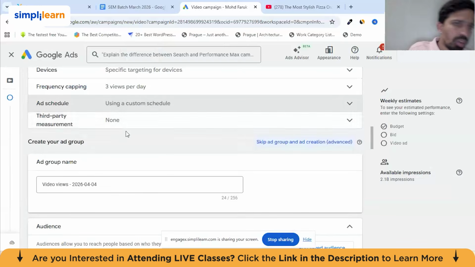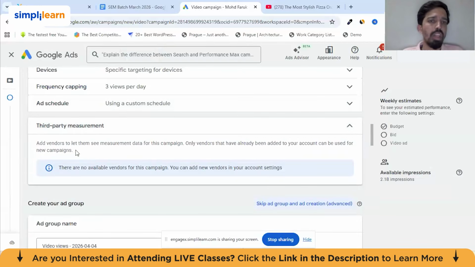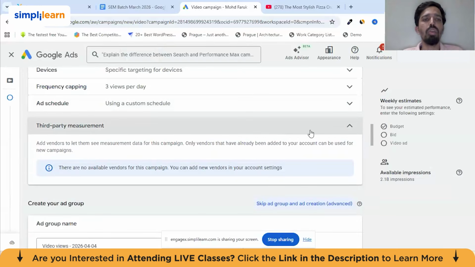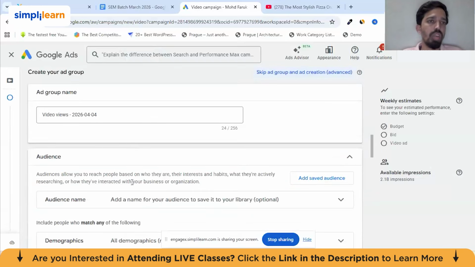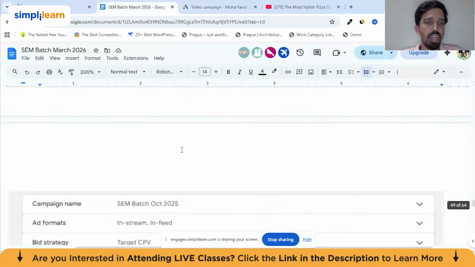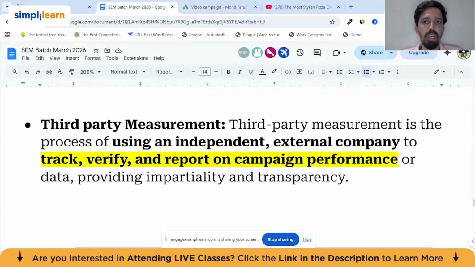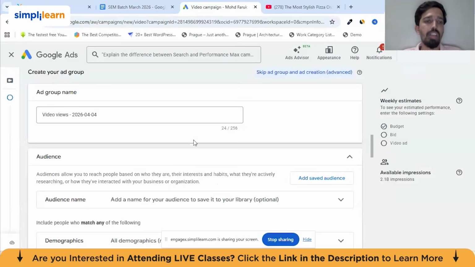Okay, close this. Third party measurement. Third party measurement is nothing but you want to show the vendor also your advertisement, what the tracking is and all, with the reports being shown to the vendor as well. Third party measurement is the process of using an independent external company to track, verify and report a campaign, so that it is transparent.